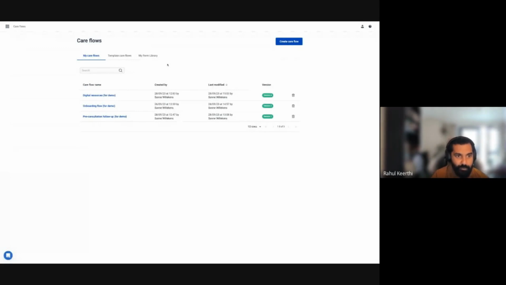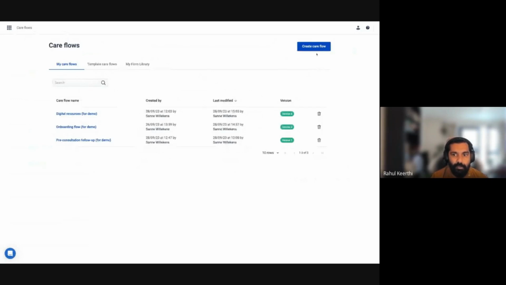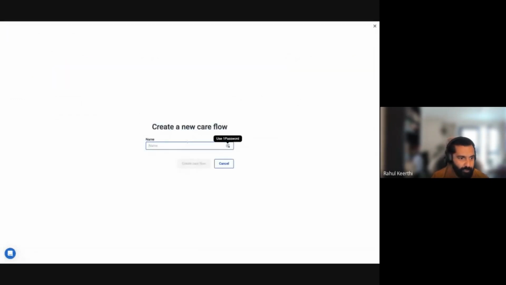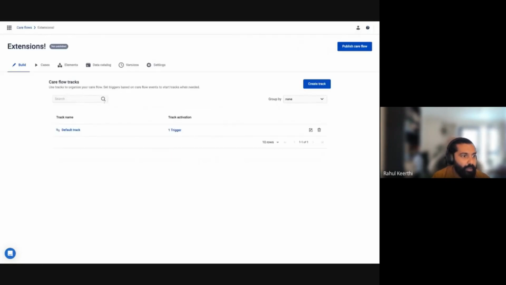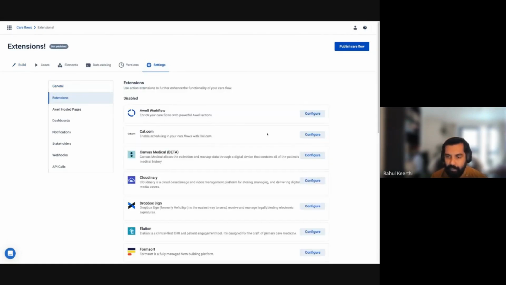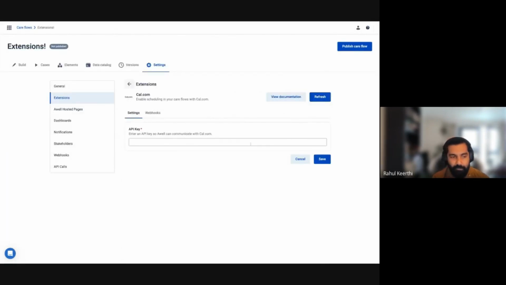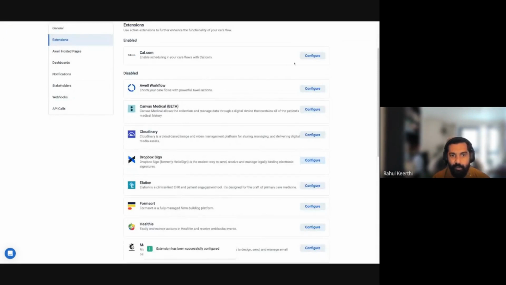Great. So I'll zoom in a little bit so it's a little bit easier to see. Here I'm going to just create a care flow and look at the extensions tab. So this is where we list all of the extensions. They all start in a disabled state. In order to enable an extension, you just need to configure it. So for example, cal.com, which is a scheduling and calendaring tool, I'm just going to set up an API key, and that is now enabled.